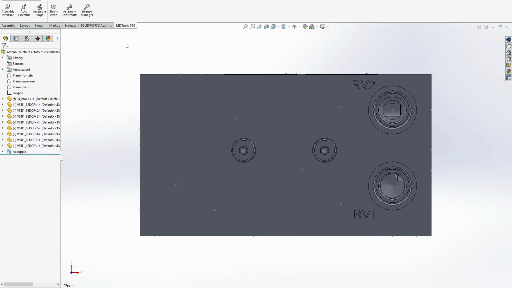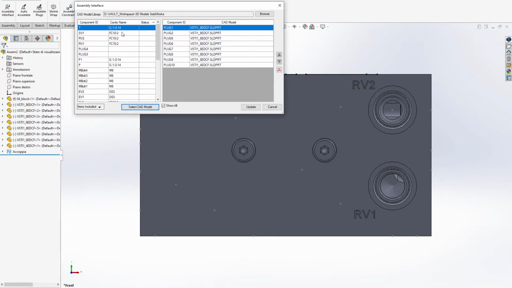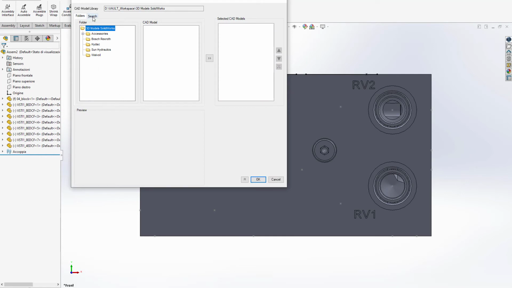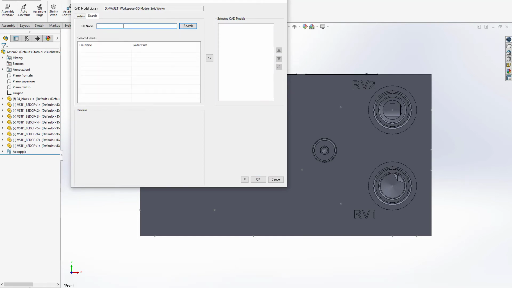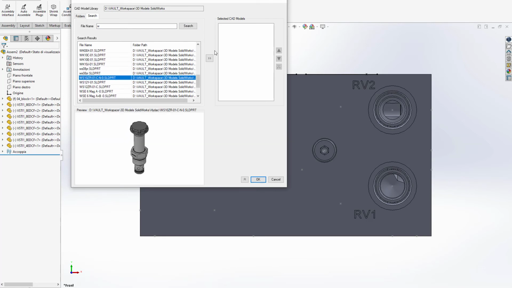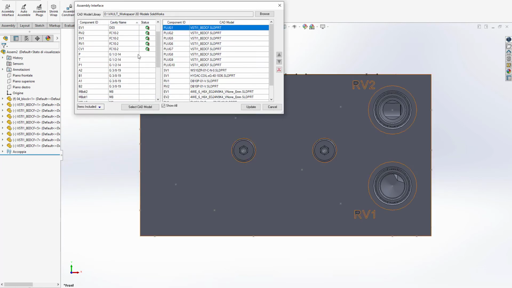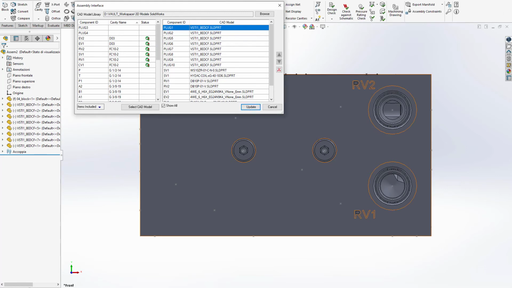Run Assembly Interface to specify 3D model for each cavity in the block. Click on the cavity, run Select CAD Model, search for the 3D model or browse through folders. Move the 3D file to right and confirm. In case of coils, select the cartridge valve first and then coil. Do the same operation for all relevant components in the block. After all the mapping is done, click Update and wait for the 3D assembly to be completed.